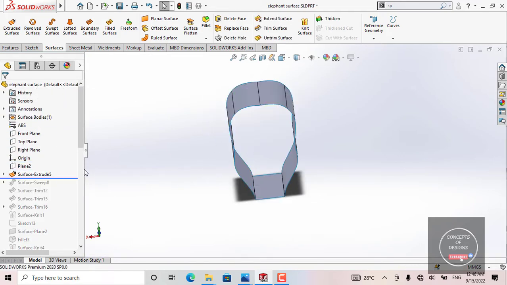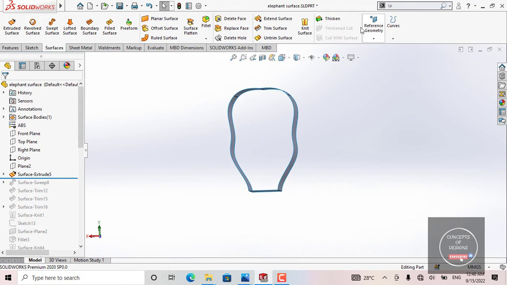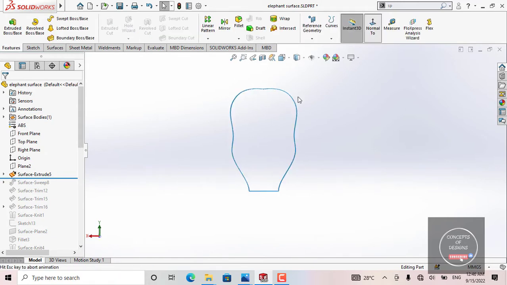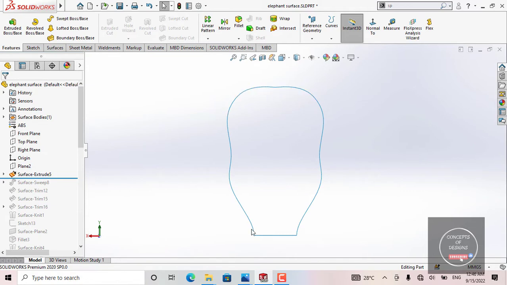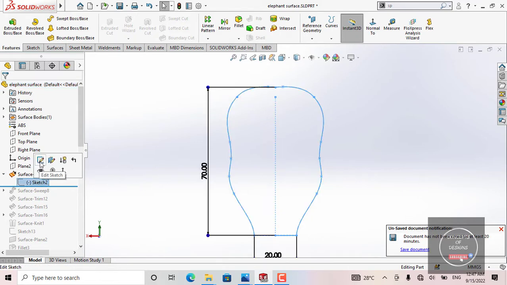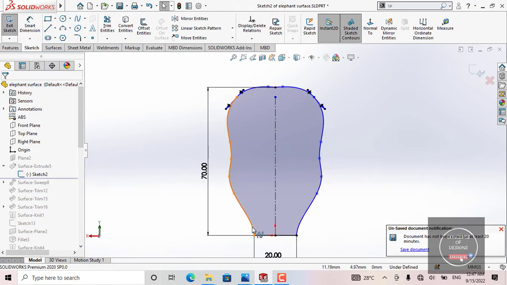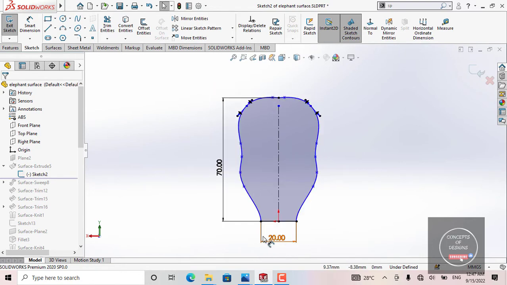Here, my friend, see, this is the first thing which has been created, and this is my curve which is used to give the face of Lord Ganesha. I wanted the shape this way, so I have created this spline, and I have mirrored it with respect to this line. The height of this model is 70 mm, and here it is 20 mm. So basically this will give the shape of our model.